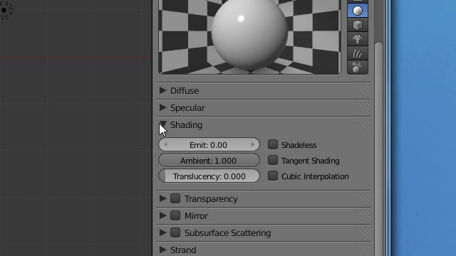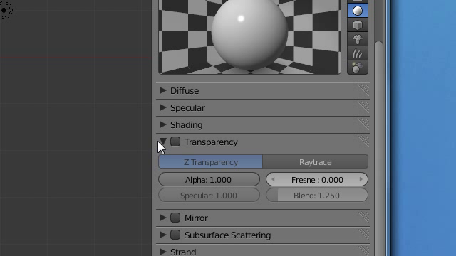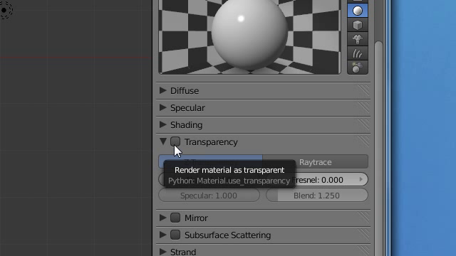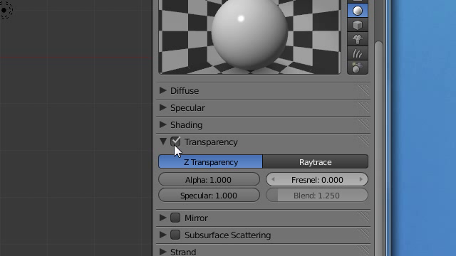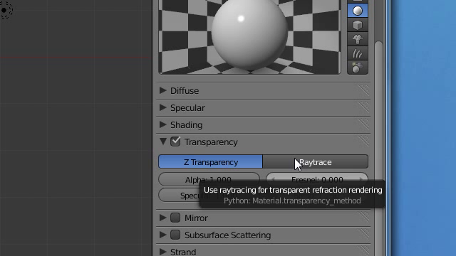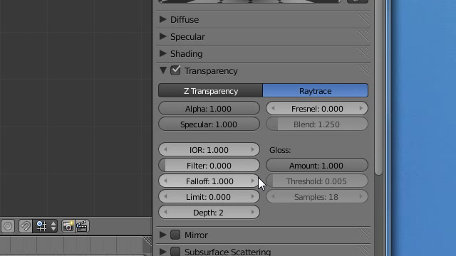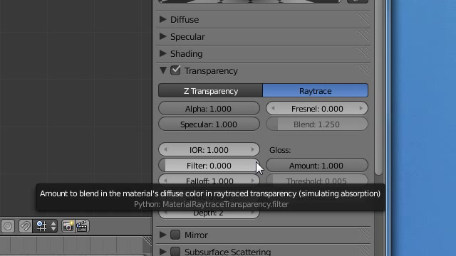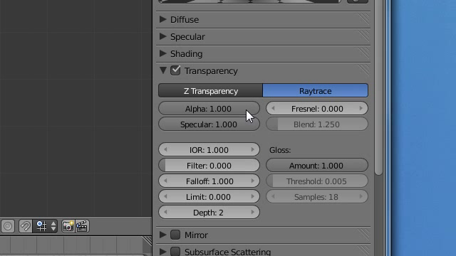Alright, we have the shading properties. There's really nothing we need to do there, so close that. We are doing something in transparency, so make that bigger. That's usually collapsed by default. Click the transparency checkbox, and then click ray trace. Now, we're going to have to change a bunch of options in here.